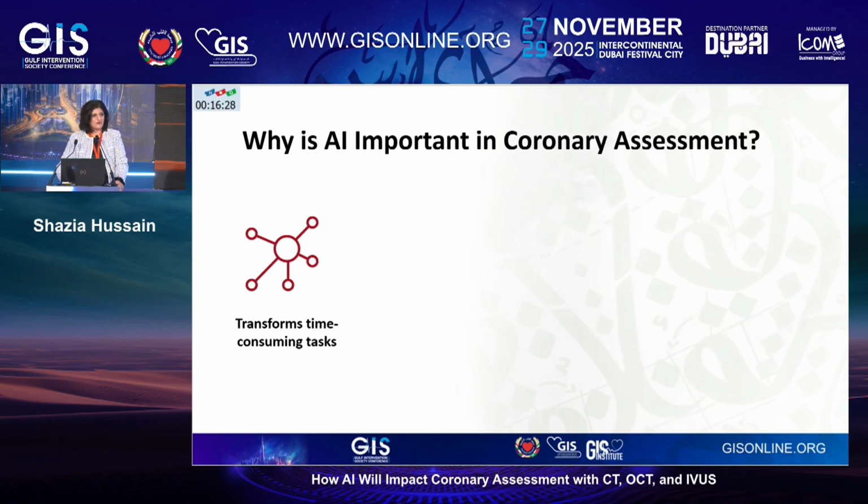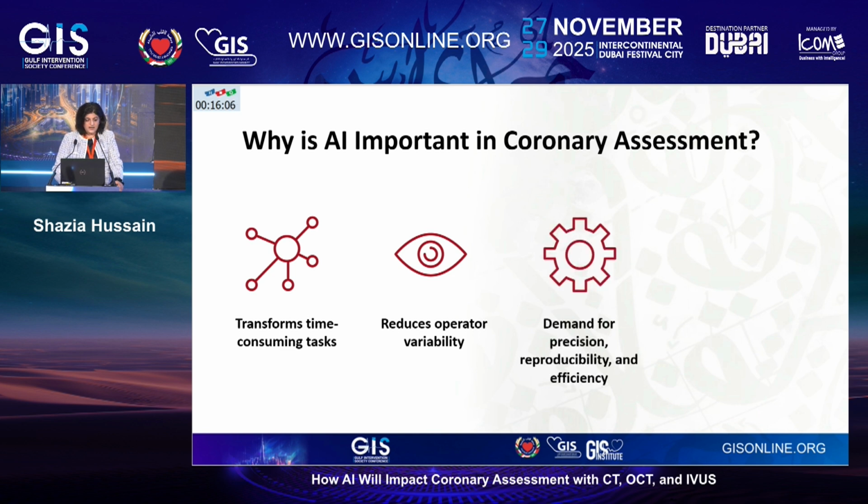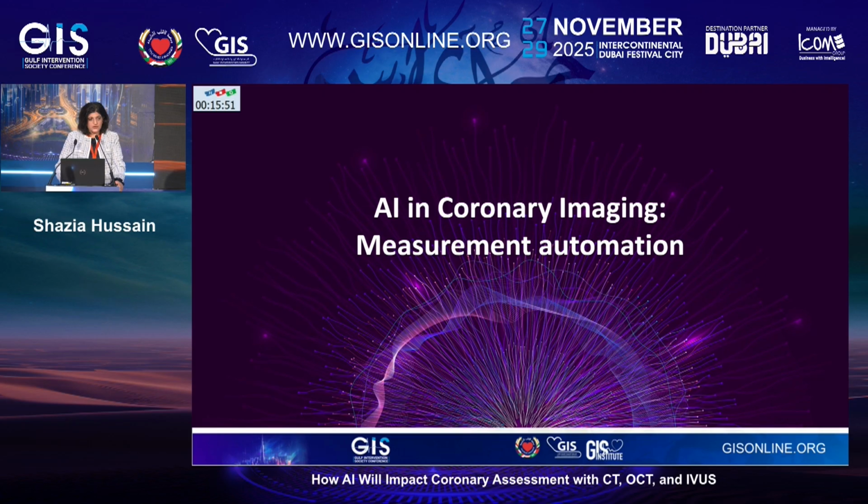So why is AI important in coronary assessment? Now, we could say we're great imagers, we don't need this. But actually, anybody who's done any sort of research in imaging knows drawing circles is really tedious. It takes your time, and if we can find something that does it automatically, then why not use it? It reduces operator variability. That's important. And as increasingly we're doing precision PCI, we need to have precise measurements, reproducibility, and it will eventually, with adoption, reduce the learning curve.